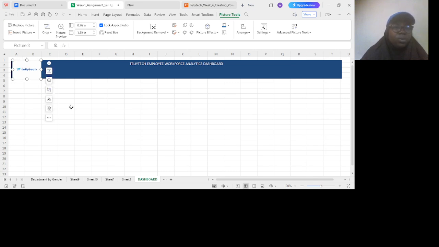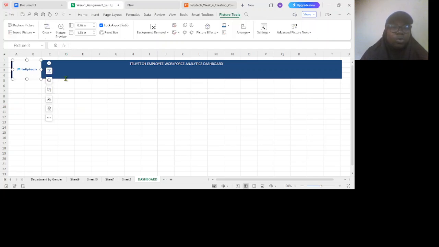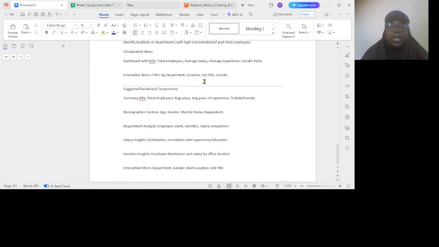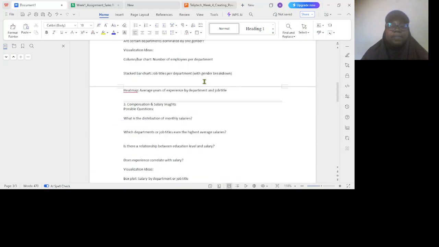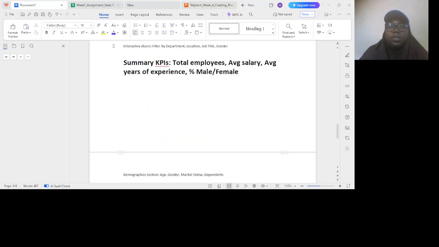Then another thing is if you want to build a dashboard, we have what we call KPIs. KPIs are key performance indicators. What are key performance indicators? They are indicators that summarize the numbers of the indicators that we have in our data. Let me show you now. What you are seeing on your screen is the summary of KPIs we have in our data sets.